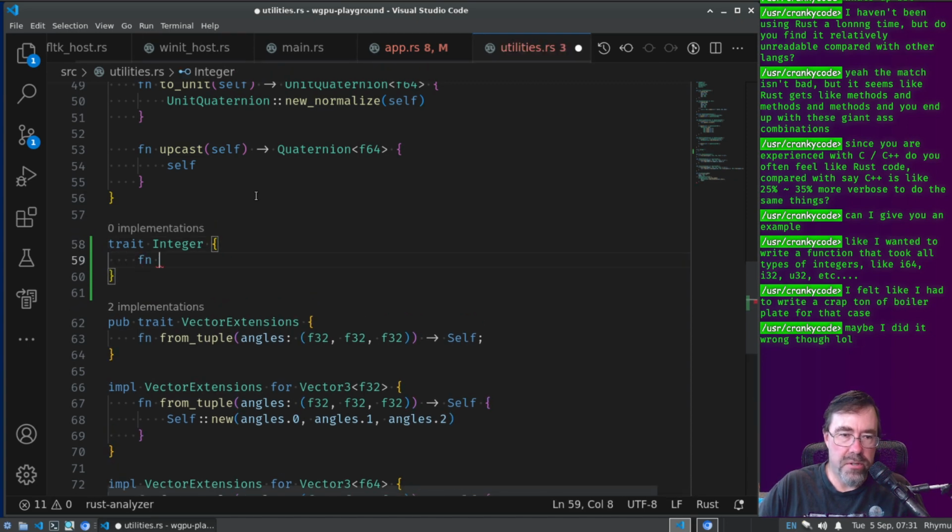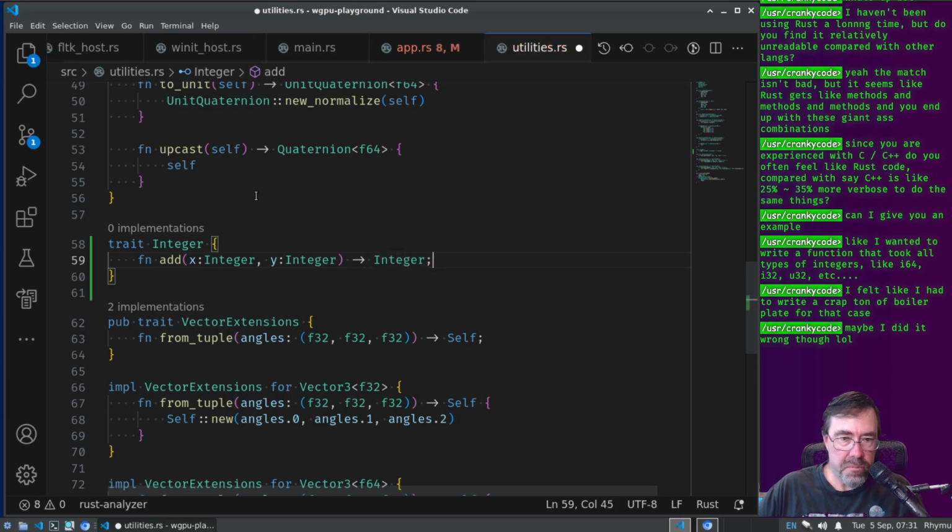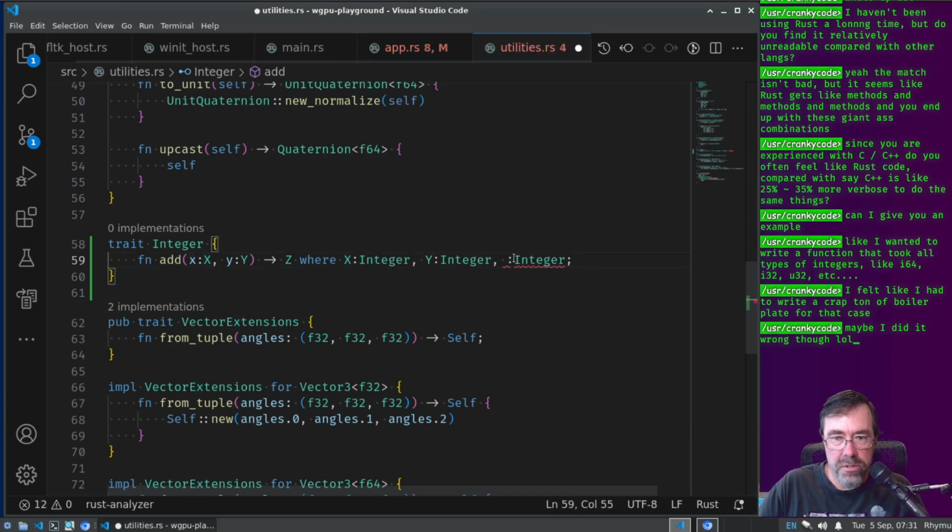You'd expect to have some kind of trait Integer that would have some function add: x integer, y integer, and gives you an integer, right? Better yet, you might have three things, x, y, and z, where they're all integers, right? Fully generic in all three dimensions. So three different integer types that you can add and get something else out, where they're all possibly different types, right? So there's two things about that.